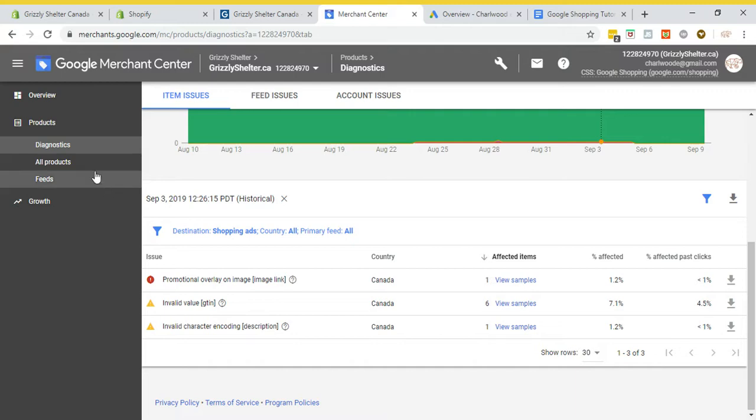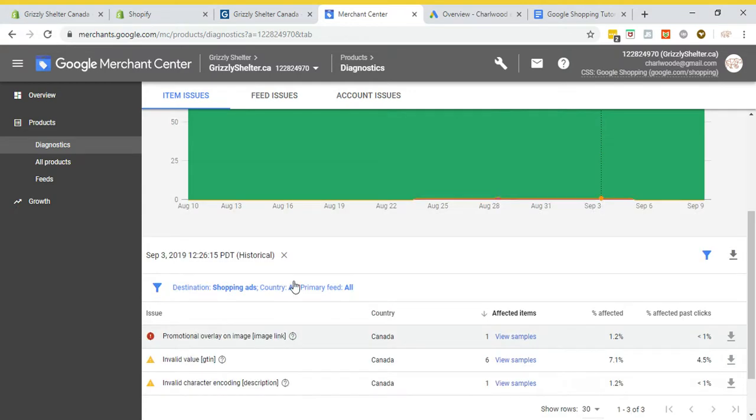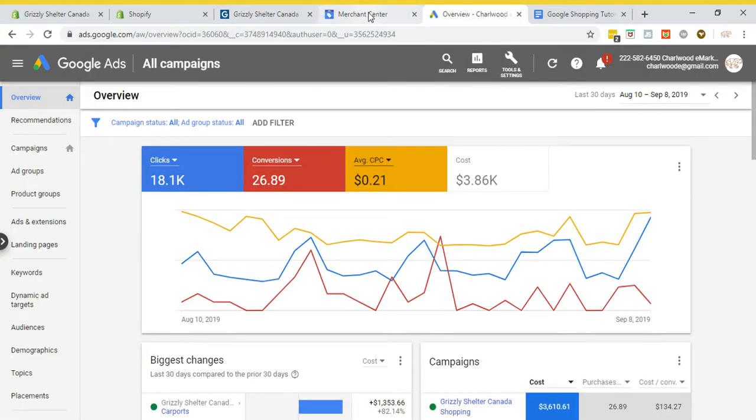So go through the diagnostics area of your merchant account and then figure out the issues, and just Google what these error codes mean, or these issues mean. Invalid number for GTIN, that's a UPC code. Some weird character in my description, so it'll show you what's up. You have to get these issues fixed or you won't be live on Google Shopping. So those are just things to watch.